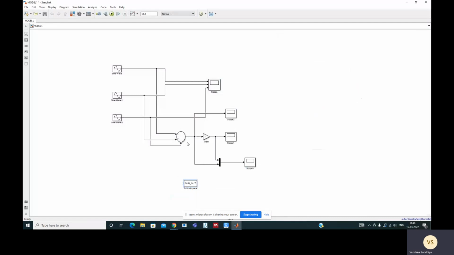So I have to connect it with the summation block, and I am connecting it with this summation output. Saving. Run. Let's move to MATLAB.